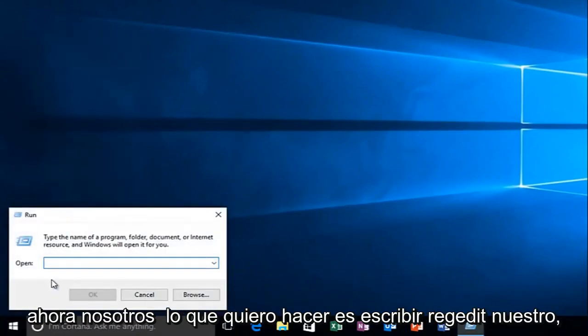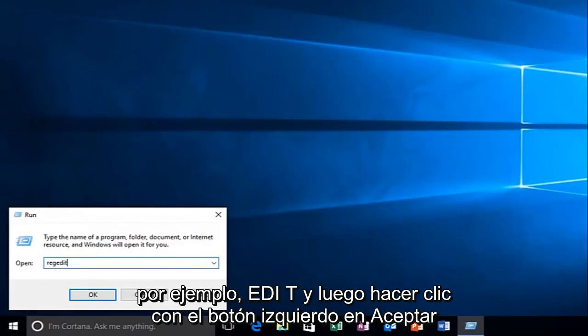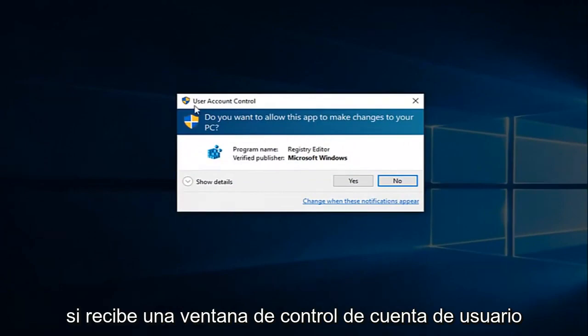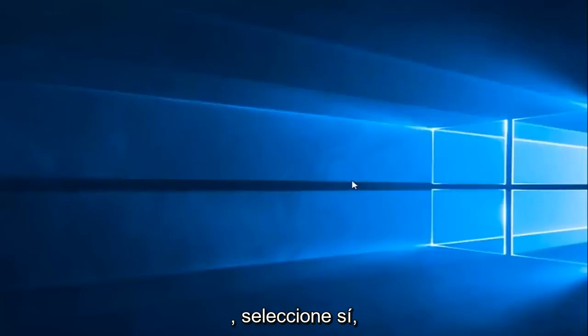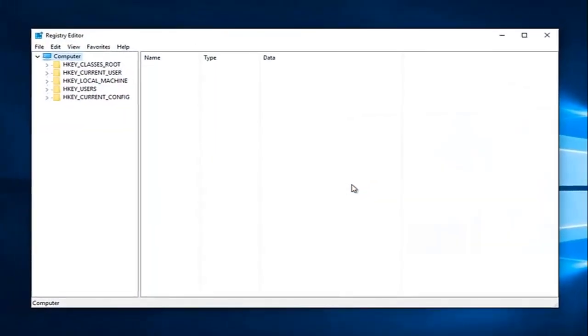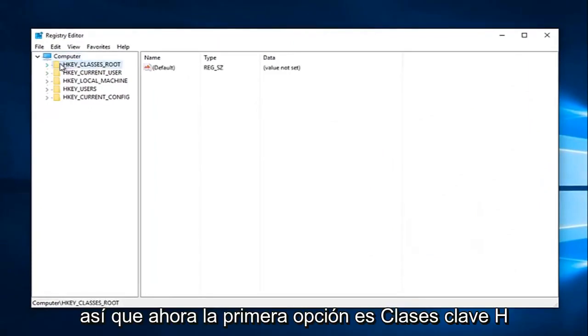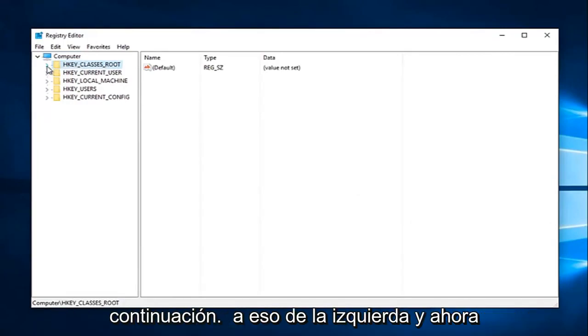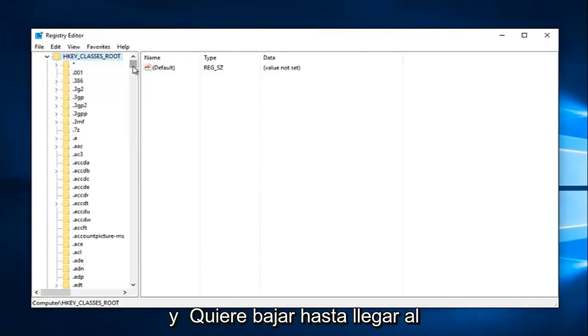Now what you want to do is type in regedit, and then left click on OK. If you receive a user account control window, select yes. So now the first option says HKEY_CLASSES_ROOT. Left click on the little drop down arrow next to that on the left. And now you want to go down until you get to Directory.